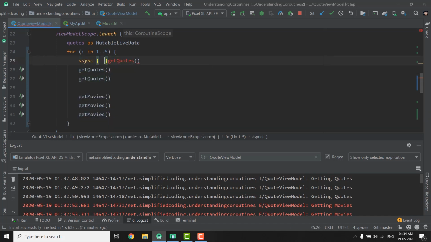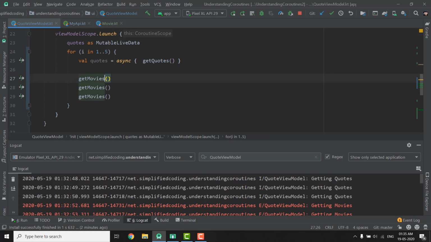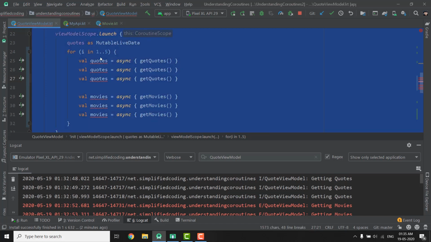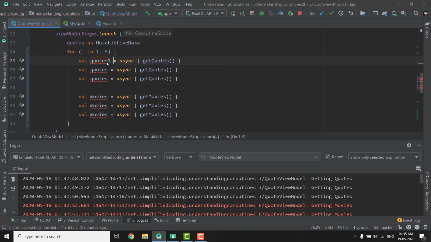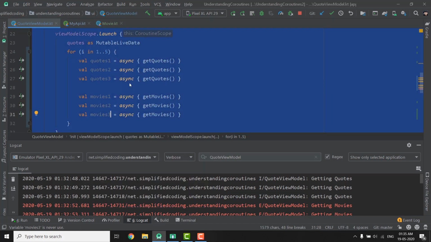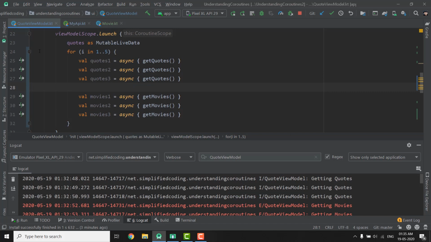Let's wrap everything inside async. So we have val quotes equals async and then get quotes. The same way we have val movies equals async and get movies like this. Now we need to number these things, so quotes 1, 2, 3, and movies 1, 2, 3. Now the functions will get executed concurrently.